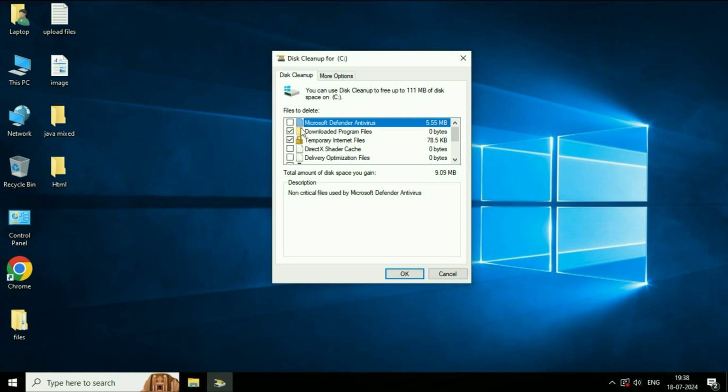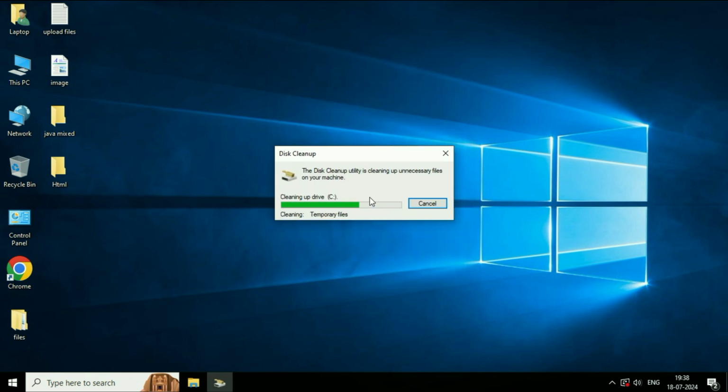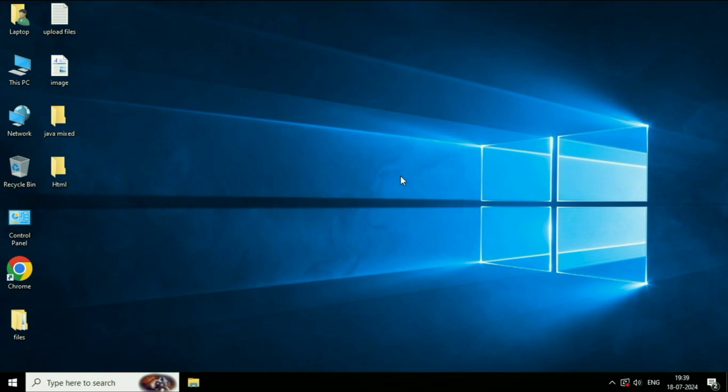Now, so these are the unnecessary files. Tick all the options. These all are the temporary and unnecessary files. Then click on OK. It will ask you for delete files. Click on it. Now move on to the final step.